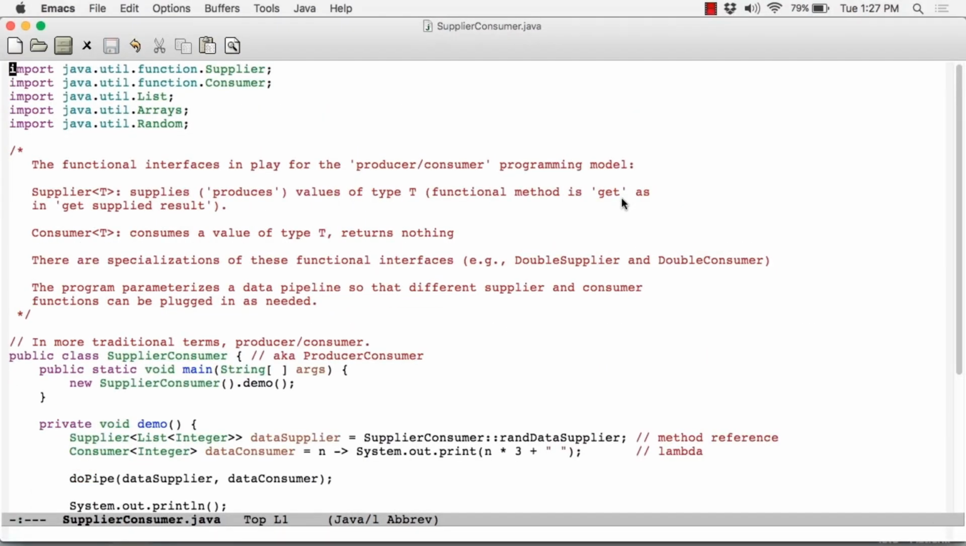This lesson focuses on two particularly important interface types, Supplier and Consumer. As you can see, they're both in the package java.util.function, and we're looking at the working file SupplierConsumer.java. I've already compiled it. Later on, I'll do a sample run. Let me begin by talking about why these two interfaces are so important.